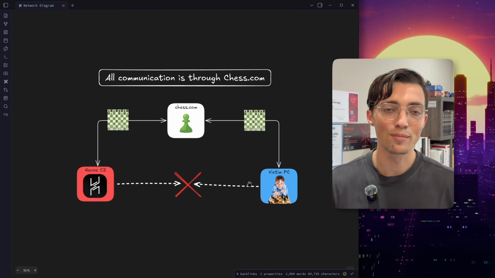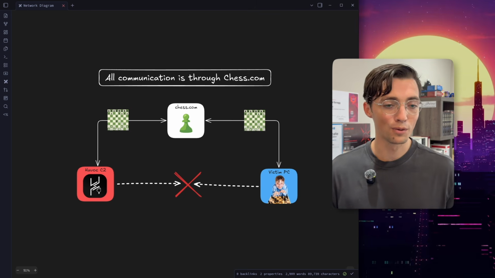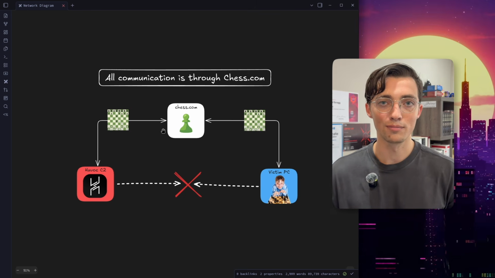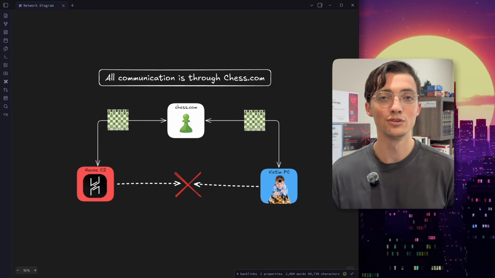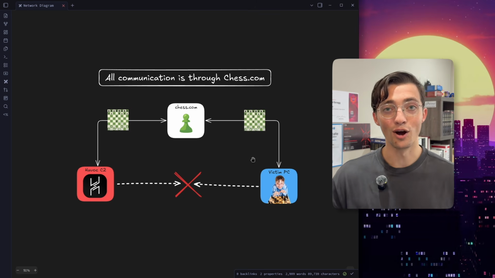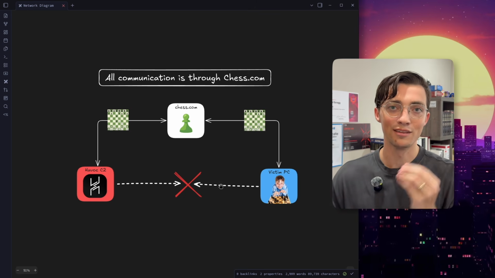Here is a little diagram of what we're attempting to do. We have the Havoc C2 framework, which is an open source framework. We'll take a look at that just now. Communicating to chess.com through chess. And then the victim PC is talking to chess.com through chess as well. And this communication channel is the only communication channel between the C2 framework and the victim's computer.